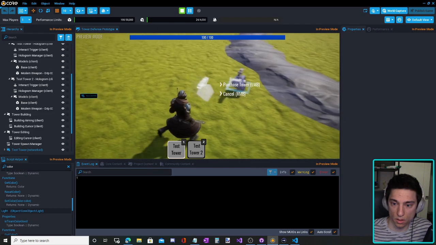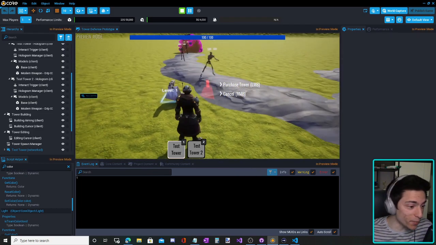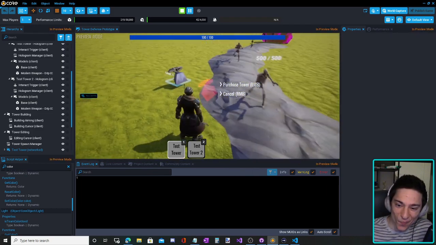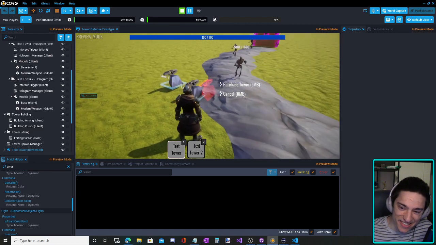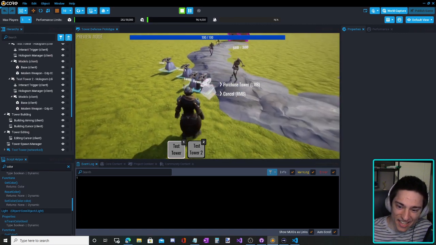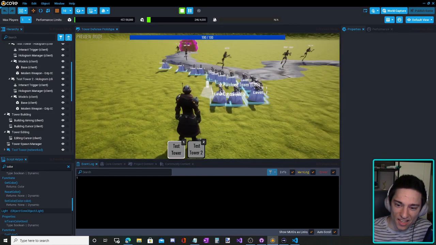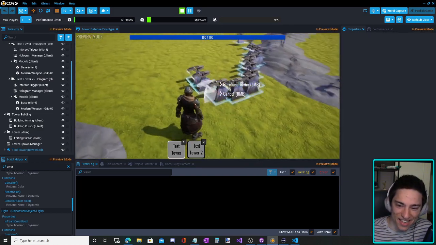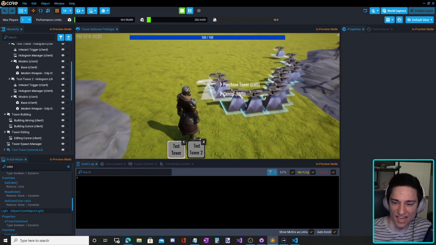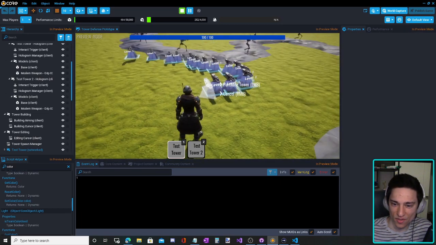Please work. Oh my god, it worked! It worked! What? Look at that. It worked. Yes. It actually turns red. Wow. All right. That's beautiful.